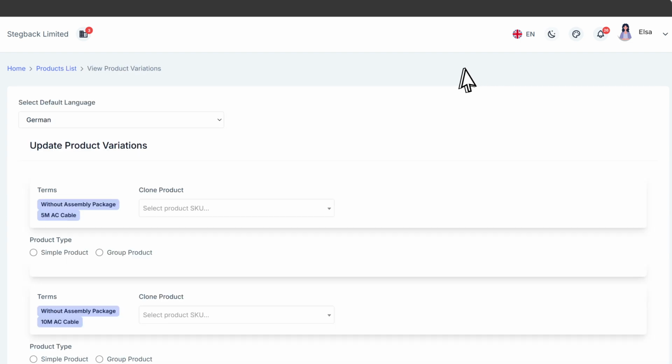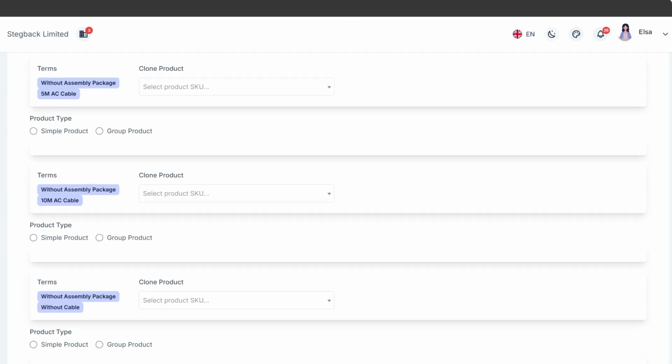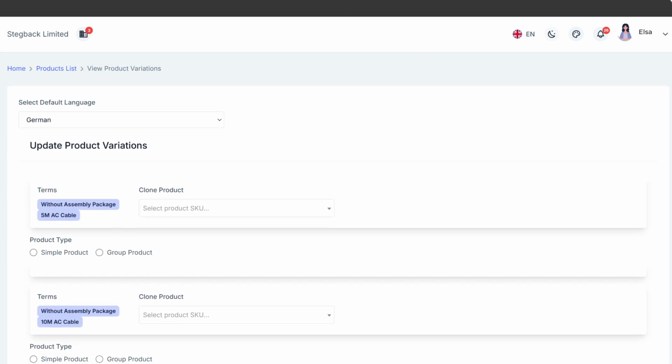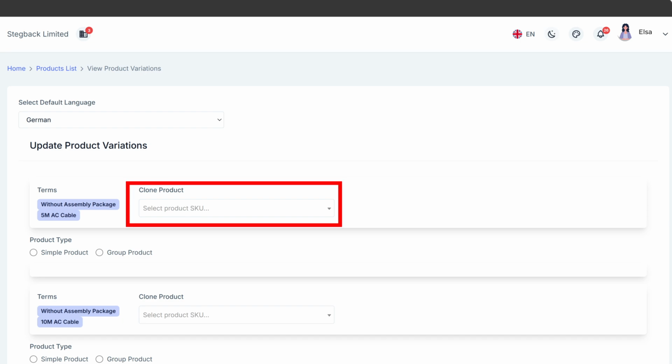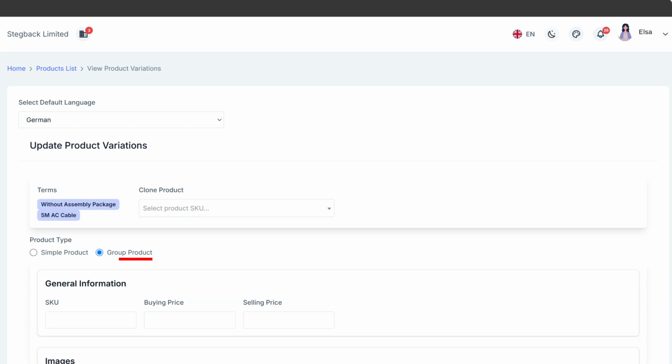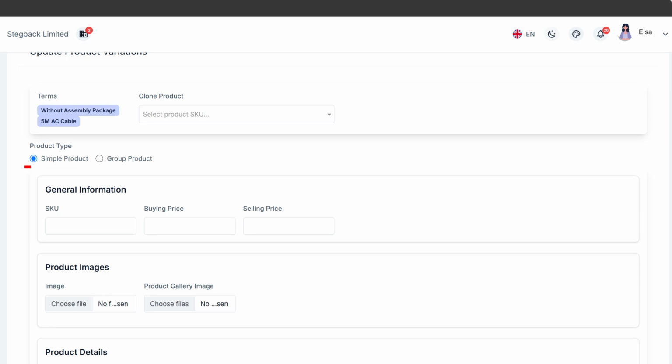Click View Variations to manage all your products. You have 2 options for adding products: clone or manual entry. Select Clone Product if you are duplicating an existing product listed on Stegback. If your product is part of a group, select Group Product. If it's a single item, choose Simple.